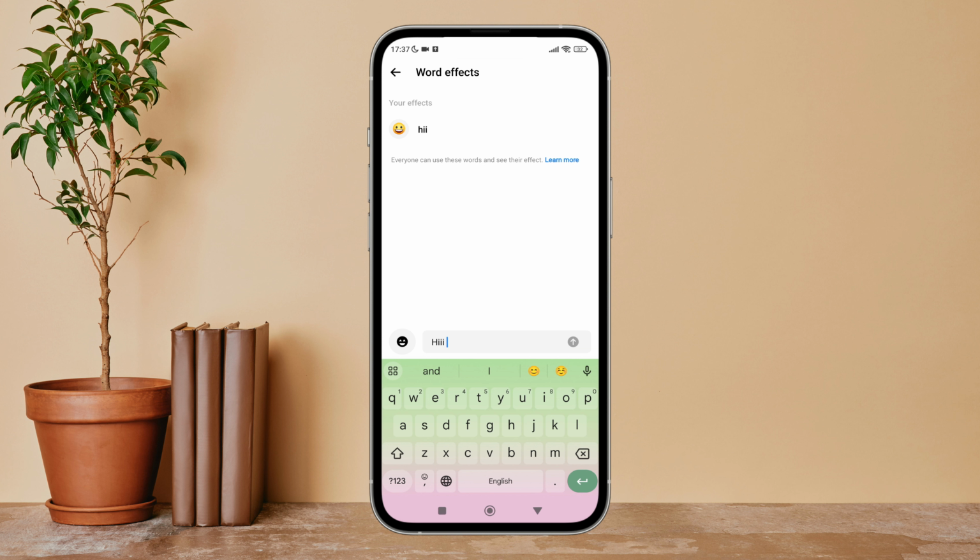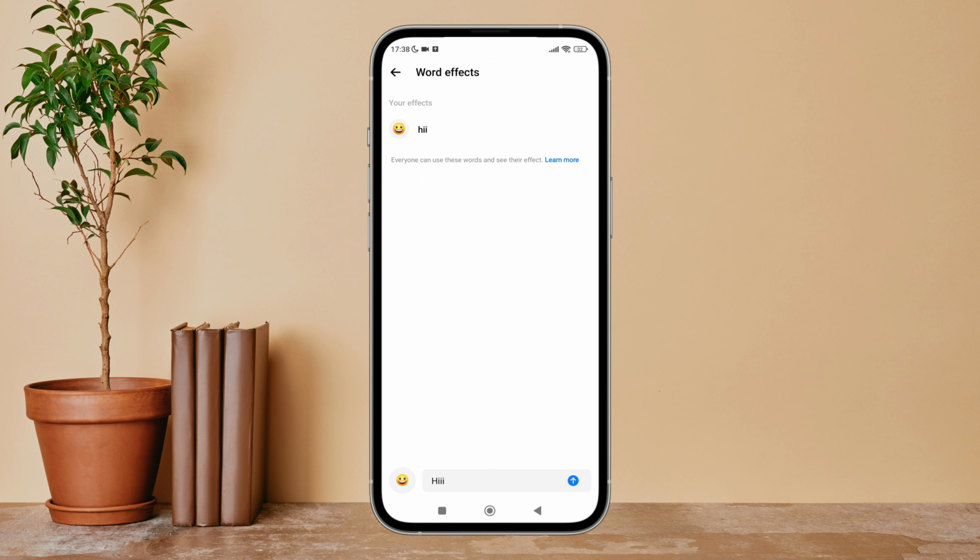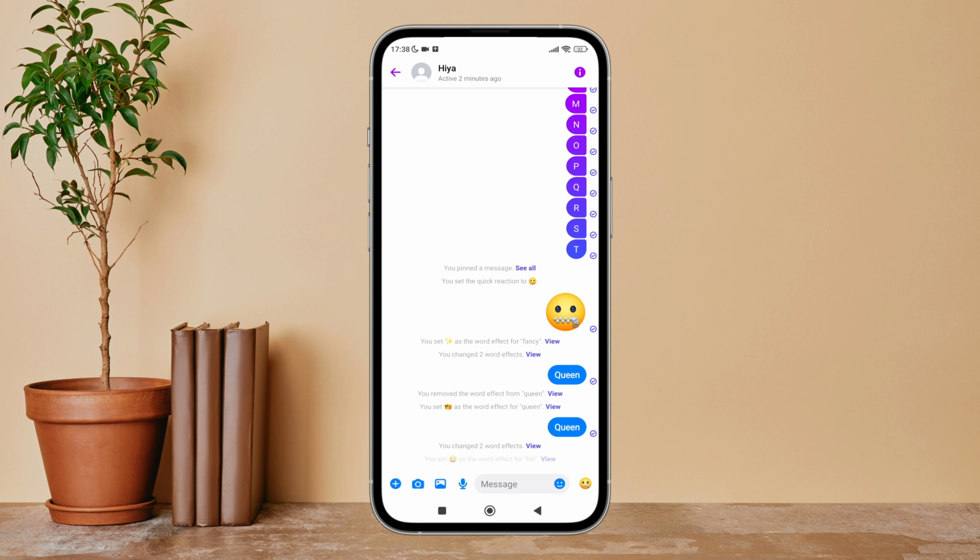Next, you can see the option of stickers. Tap on it. Then select a sticker of your choice. Then tap on the arrow option. So, this is how you can add word effect of your choice on Messenger.